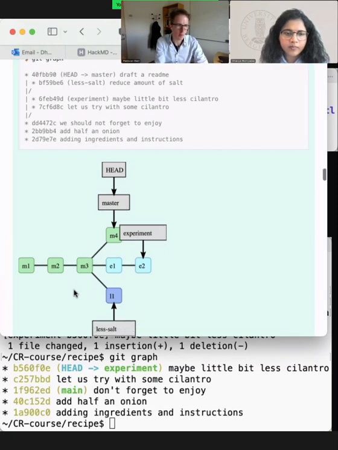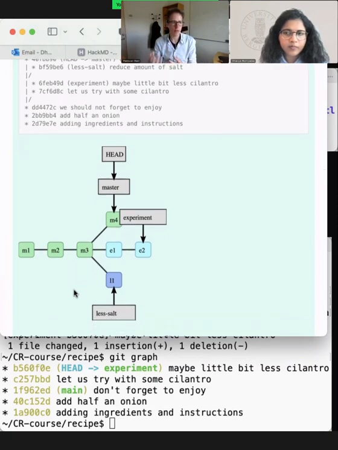It could happen when you create these branches, make sure that you create them from your master branch or from your main branch. Otherwise it will look different.